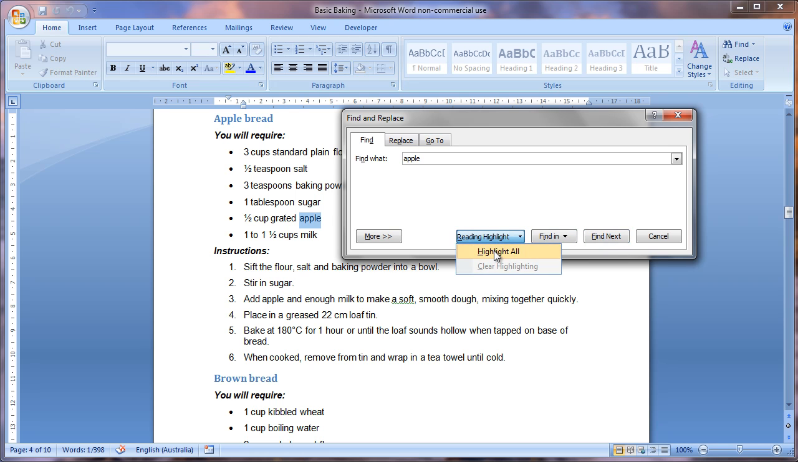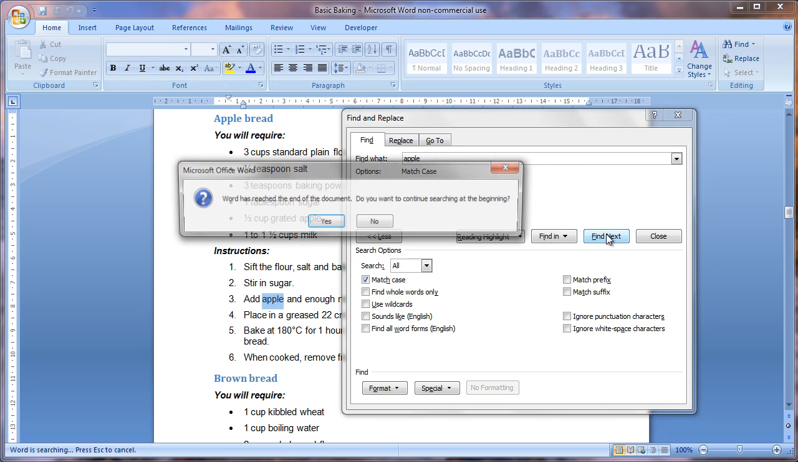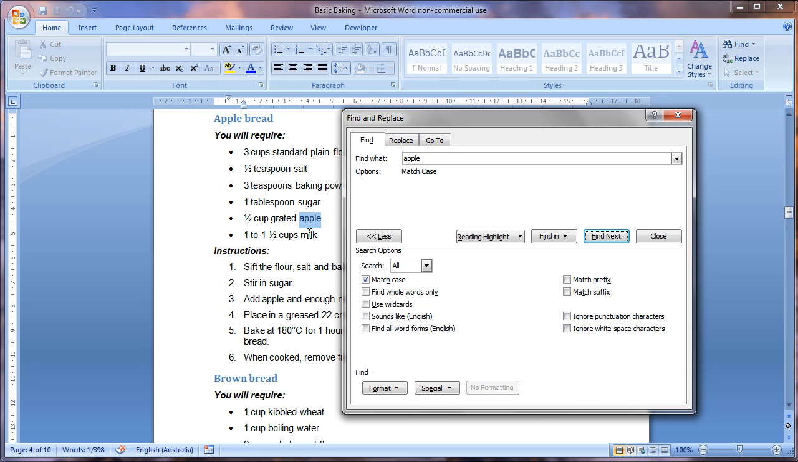What I might find really useful is to highlight these terms so I can quickly skim down and see everywhere where I've said apple. I could get even more specific. I could say I want to match the case, so I'm specifically looking for apple all in lowercase. So that would skip something like this. I'm going to clear that highlighting because that's just a little bit confusing. And then when I get to the end of my document, it'll say, nope, no more apple. Do you want to start again from the beginning? And it would jump back down.